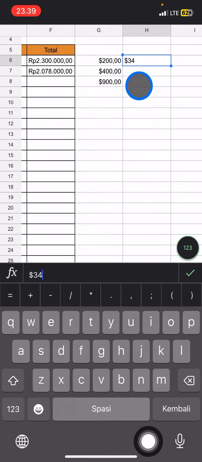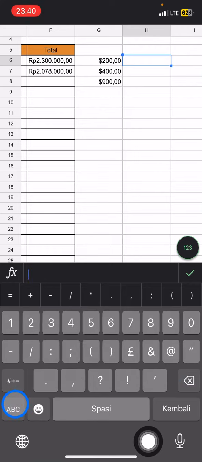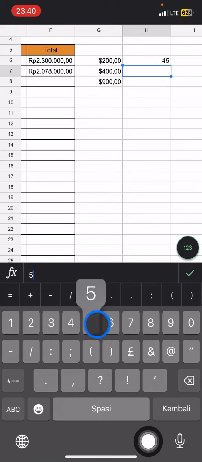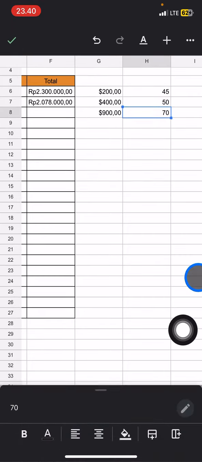So instead of doing this, you can just type the number that you want to add here for the currency or the amount. Let's say here I want to have $45, like $50, and then $70 here. Just keep it this way.